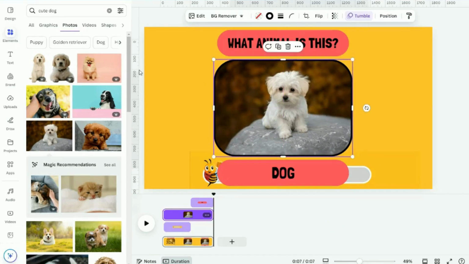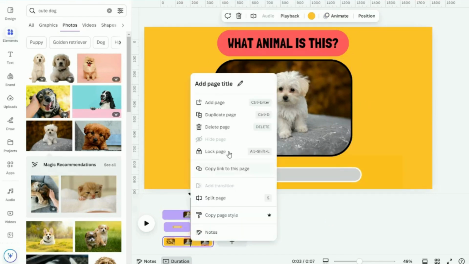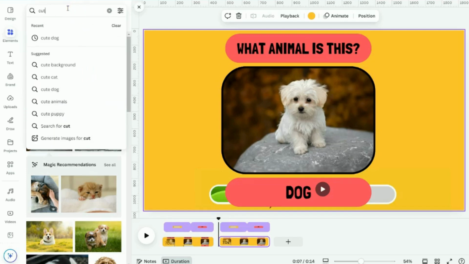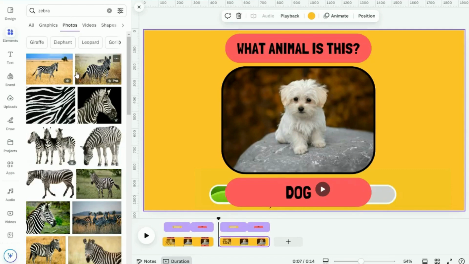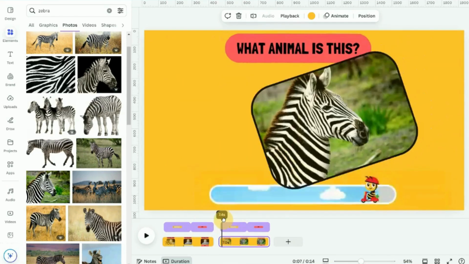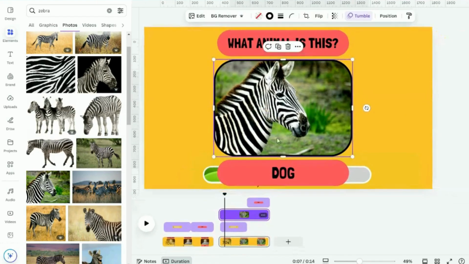We will do the second question. Duplicate this slide. The answer for the second question is zebra. We will look for the zebra image and put in the picture frame. Under the answer input text box, type in zebra.